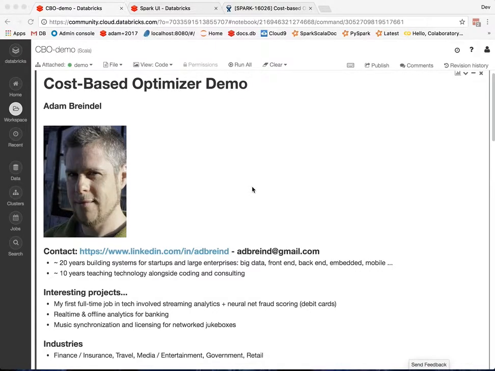I put together a demo of the Spark cost-based optimizer, which is a new, powerful feature in Spark 2.2. It's maybe not very well known right now, but can potentially give you a big performance boost without requiring a whole lot of work on your part.